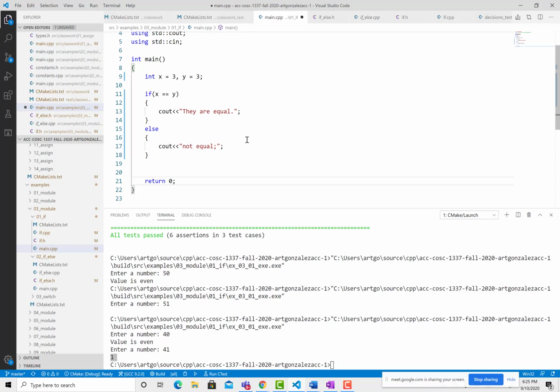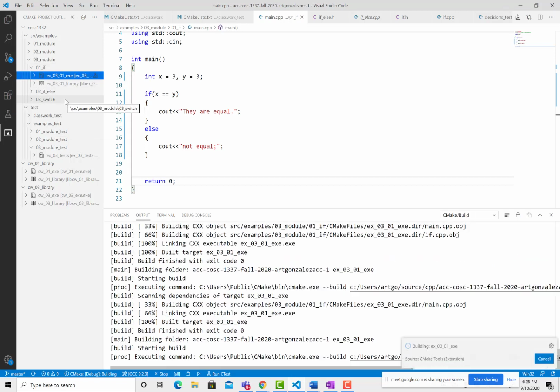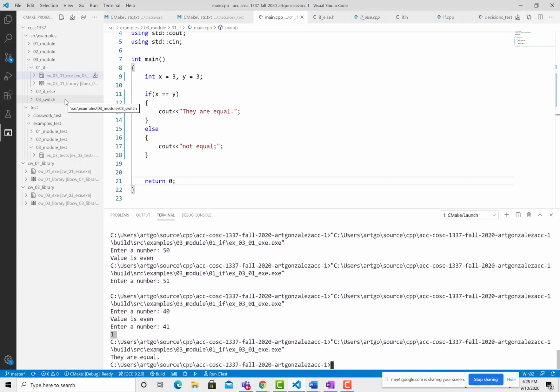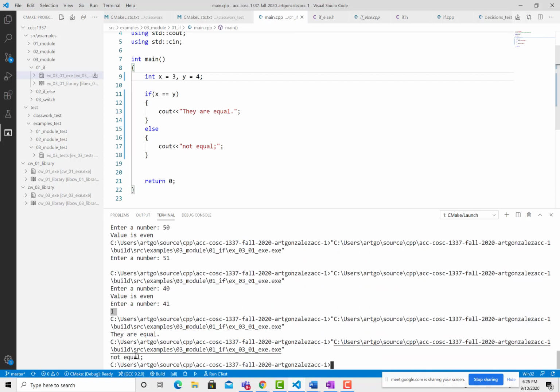And then I can go to CMake, and I can execute this program, run in terminal. So they are equal, okay? And then if I make them not equal by changing this to a 4, I execute the program again, and it displays not equal, right? So that's what happened to my semicolon. I didn't notice that.